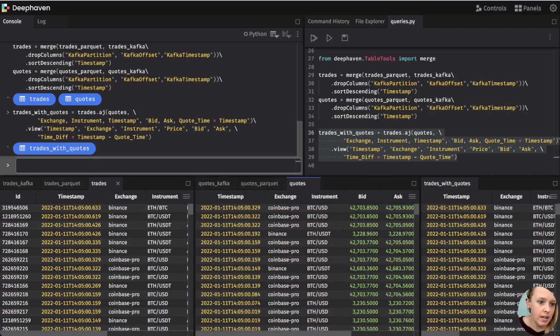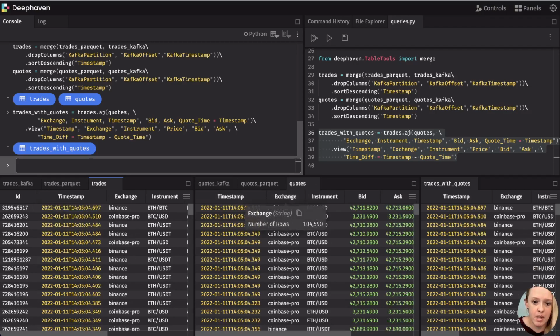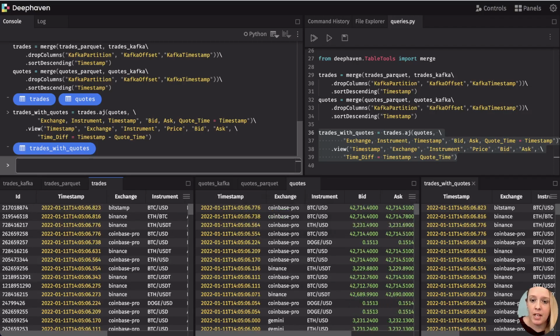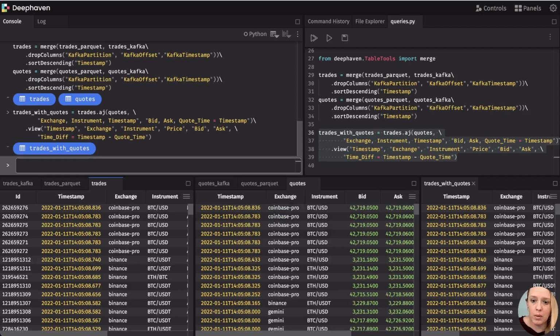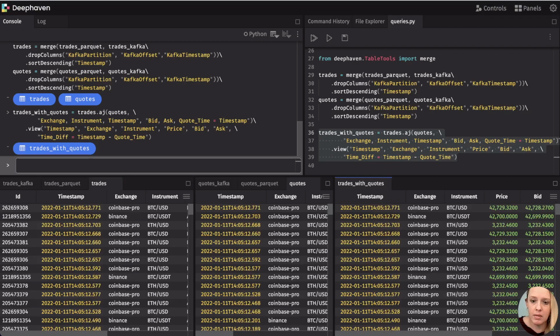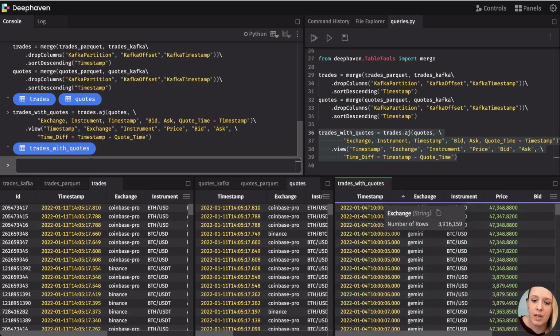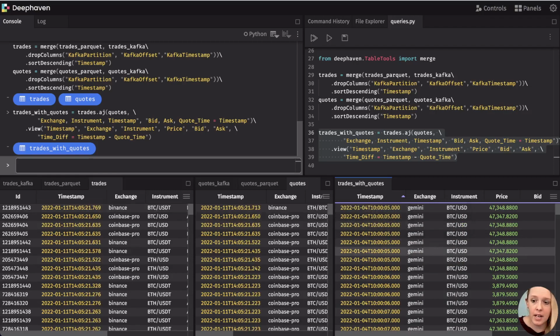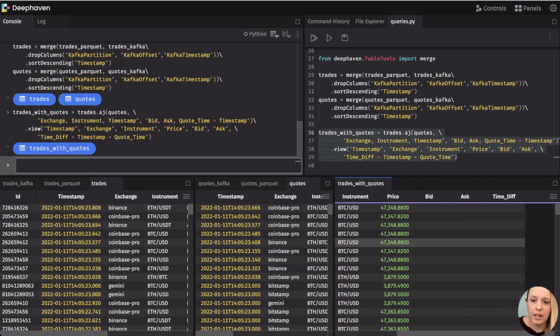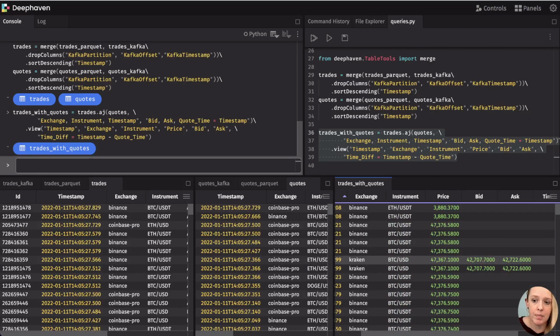So the trades table has 3.9 million. Our quotes table has 100,000. And so our trades with quotes, if we look at it, we can see it has 3.9 million. Now that's a lot of data. And notice that it's the same number as the trades data, but now we've decorated it with a whole bunch of information from the quotes table where there is a match.